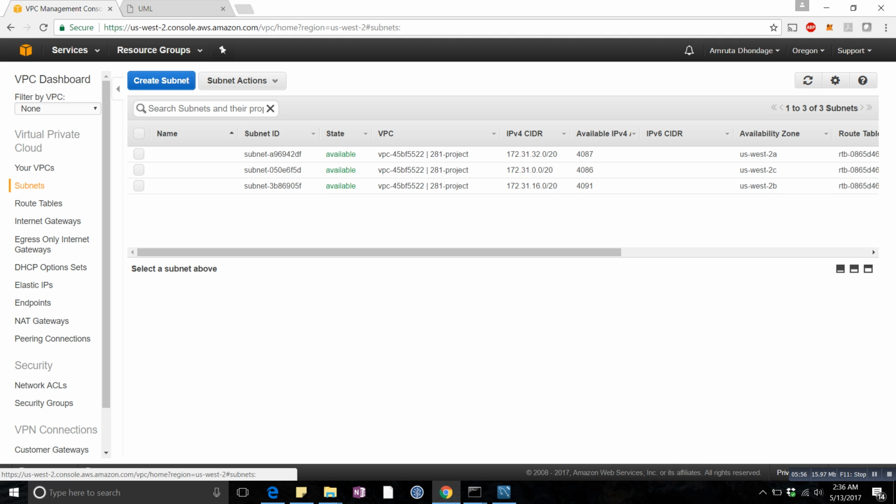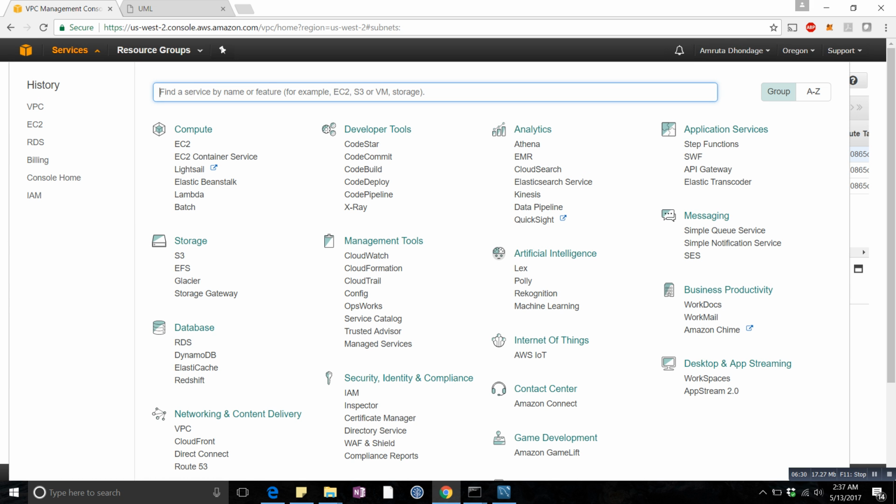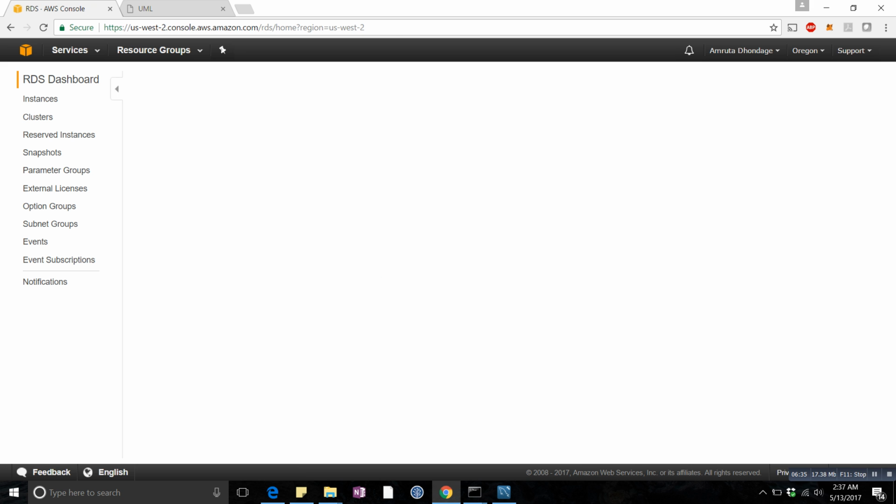So this is the configuration of our VPC and availability zones. As a front end and a back end, we have deployed and configured EC2 instances with this configuration. And as a database, we are using the RDS service from Amazon, and we have used a MySQL database under RDS. As you can see here, there is one instance running.